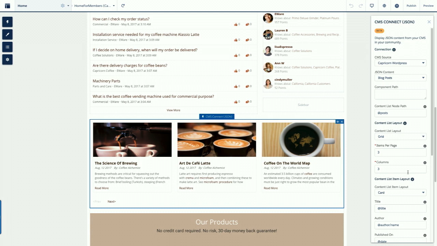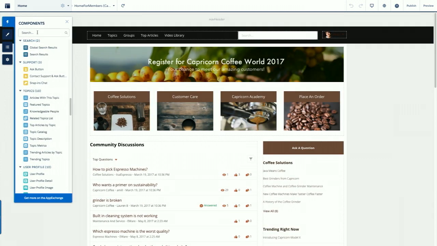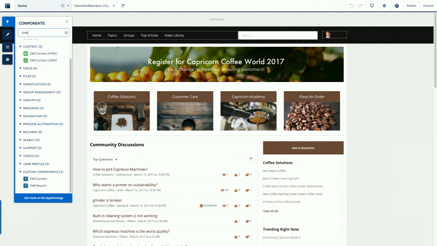Let's go ahead and actually pull in some content from our corporate site. Let's do it. Why not? It's always fun to see if we can break a live demo. So we'll do a quick search for CMS, and let's grab the HTML component and just drag and drop that on the page.